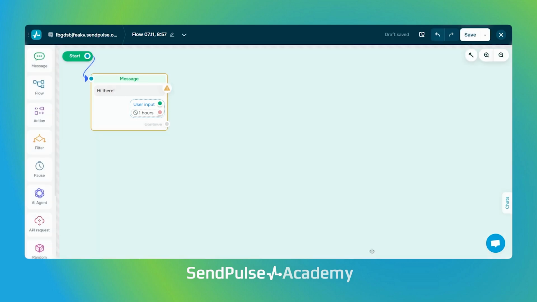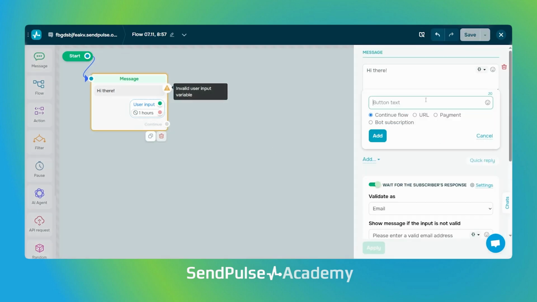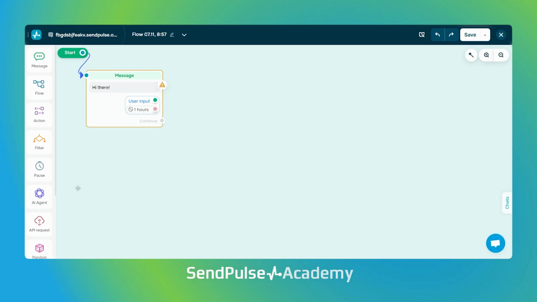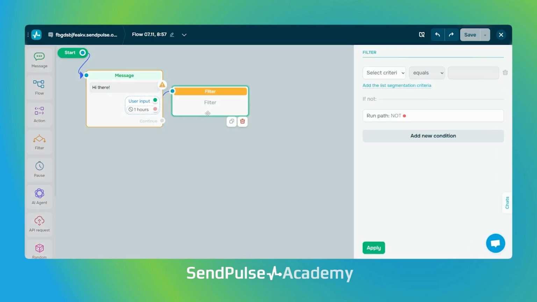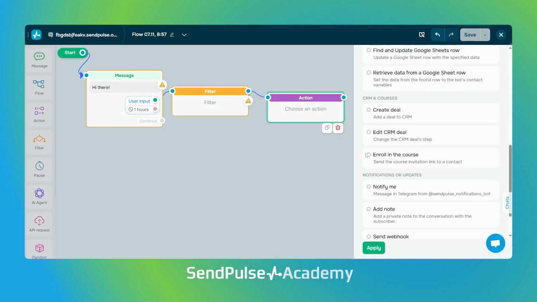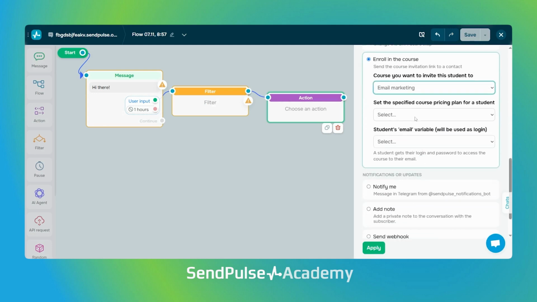Click Apply. To add payment in the message block, click Add button and select Payment. Enter the course price, currency, payment system, product name, and choose which CRM pipeline will store the deal. Click Add. After adding the message with the payment button, you can continue the sequence. If needed, add a filter element with a payment condition criteria and connect it to an action element. Enroll in the course. Select the course and email variable in the settings and mark the course payment option. Save all your changes in the builder to avoid losing your progress.